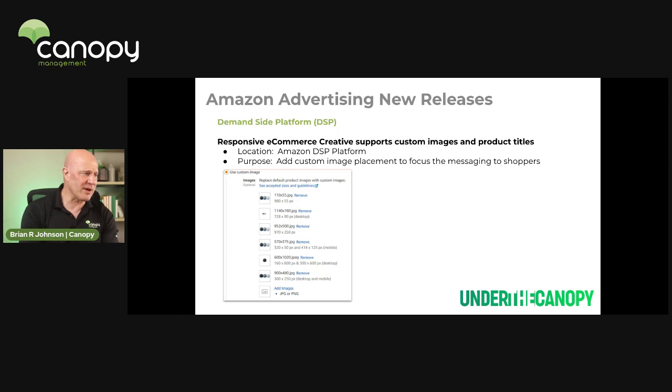But one of the things that they introduced here is the ability to add custom images and product titles to the ads, which is a phenomenal thing, because typically it was one of these classic situations where it was just pulling in information from the product listing title and product listing images. Now you can actually do custom images, and if you are trying to tune your messaging to your target audience, then you know that custom images and custom titles are going to be key to narrowing down your messaging to focus on a very narrow, very specific, high converting target audience.